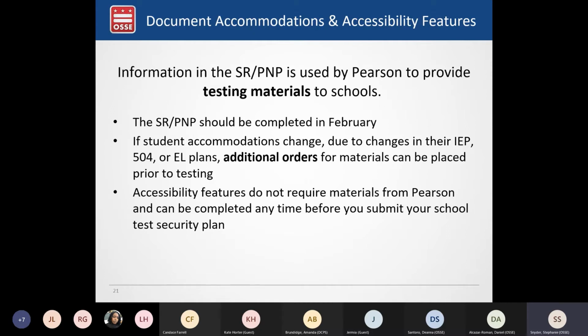So through Pearson Access Next, the school test coordinator would ask for those additional materials, and then Pearson would ship those out to the school, which may take several days. So just make sure that if you are needing to place additional orders, that you're doing it with enough time to be able to accommodate your administration schedule. Accessibility features, on the other hand, do not have any external materials, and so those can be updated at any time before submitting the school test security plan.